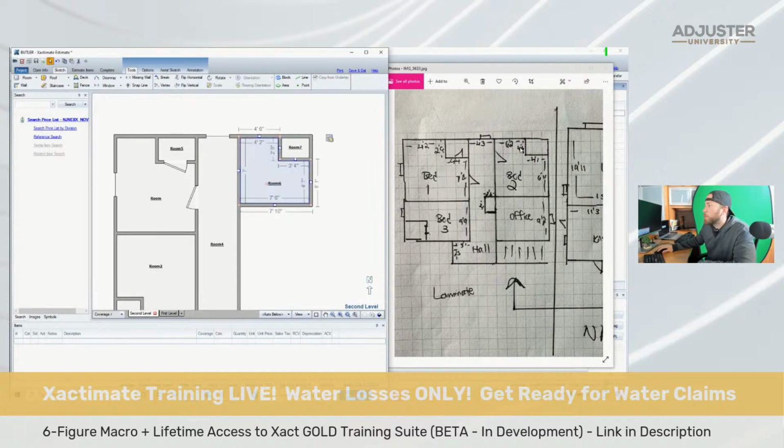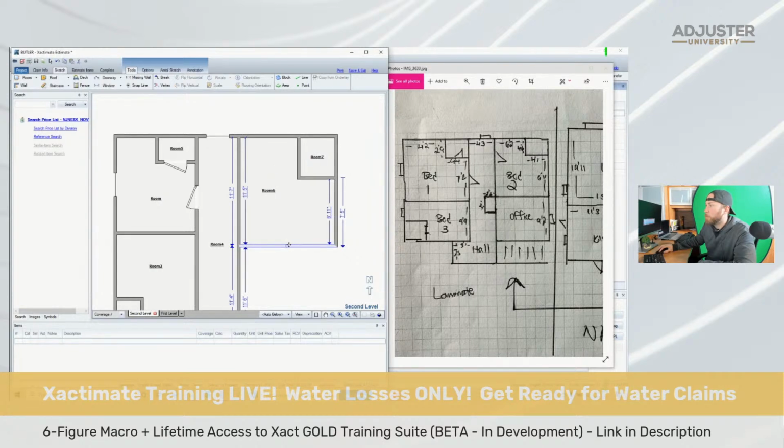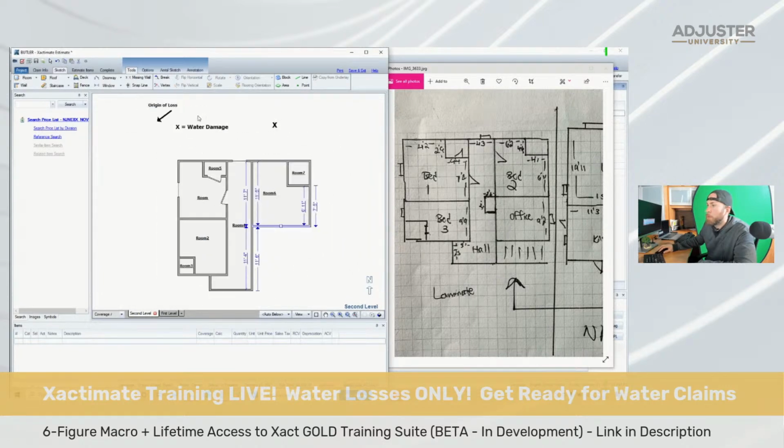6'2", 4'6", 4'1". 6'2", 4'6", 4'1". Oops, 4'1". My apologies. 4'1". 6'2", 4'6", 4'1". 6'11". There you go. There's your room. Now I know that there was a window right there, so I'll drop that window in.